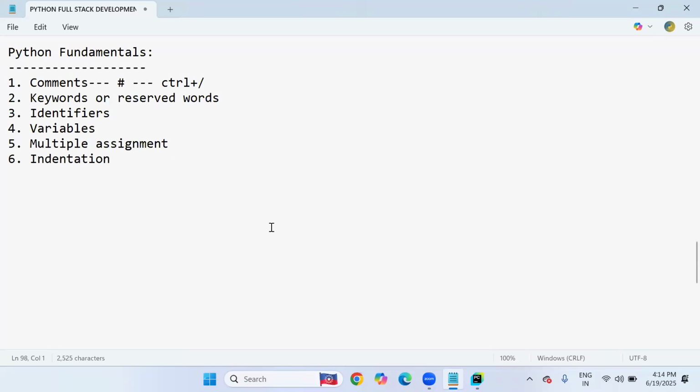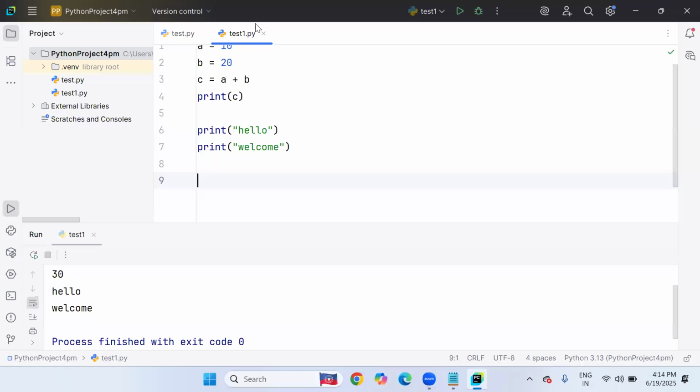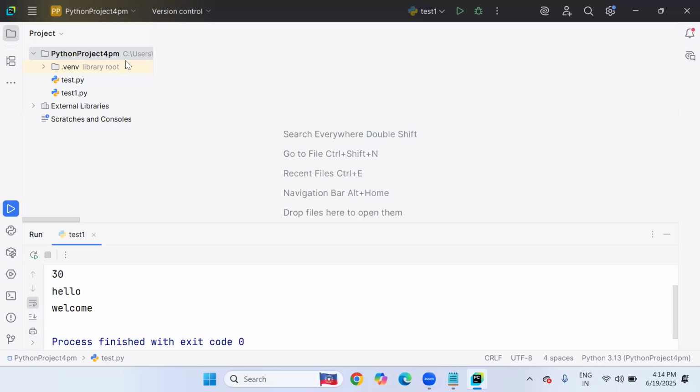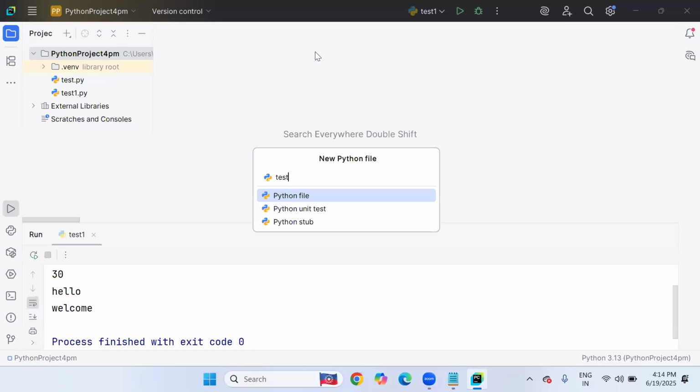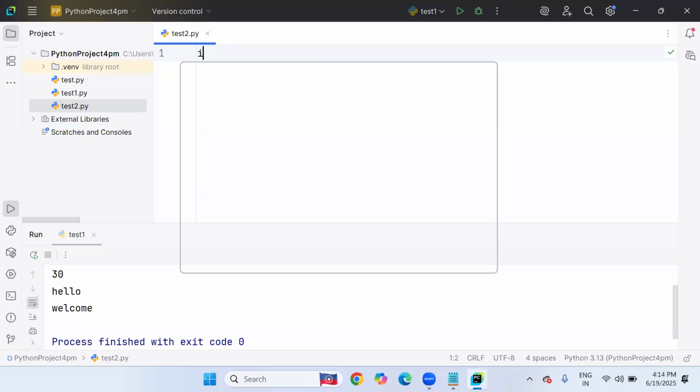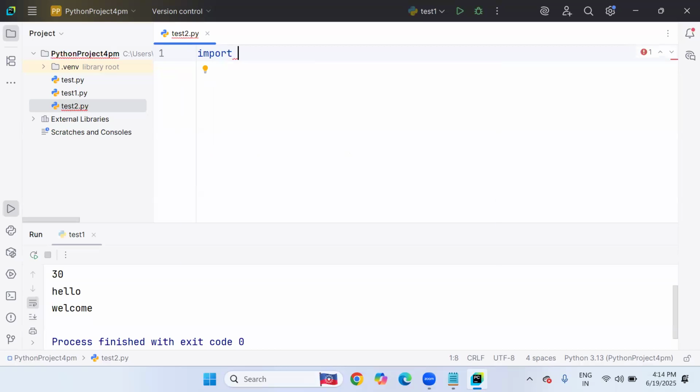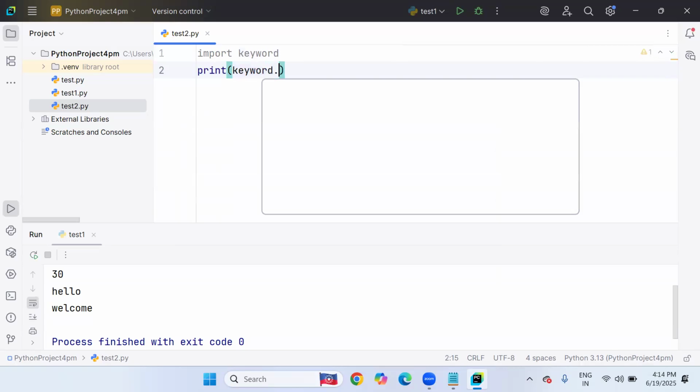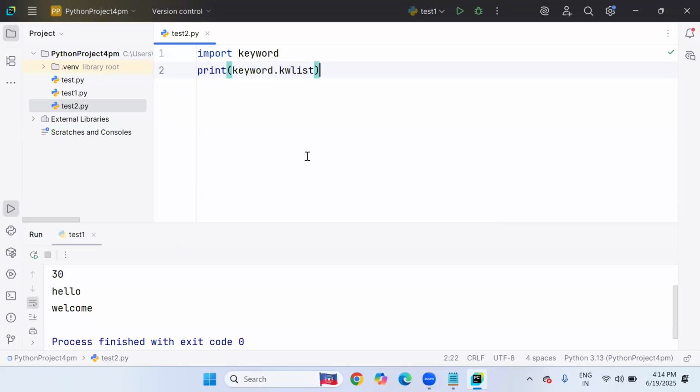First of all, let me bring all the keywords which are present in Python. How to get the keywords in Python is very simple. Two simple lines of code are required. So let's close these files which I have opened. Let's add another Python file, test3 or test2. Now let's write a simple code. Import is a keyword. Keyword is a library. Print keyword library name dot kwlist. So these two lines of code are enough to get the complete keywords list in Python.